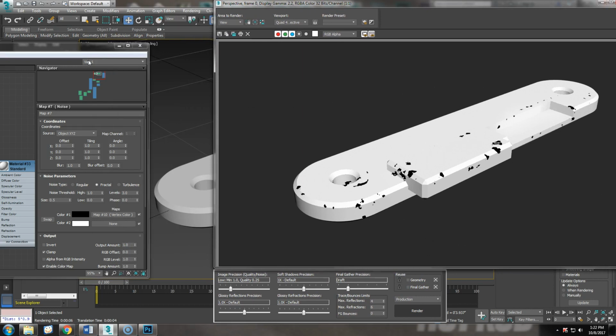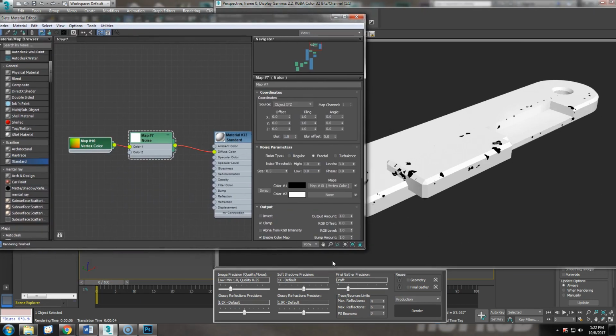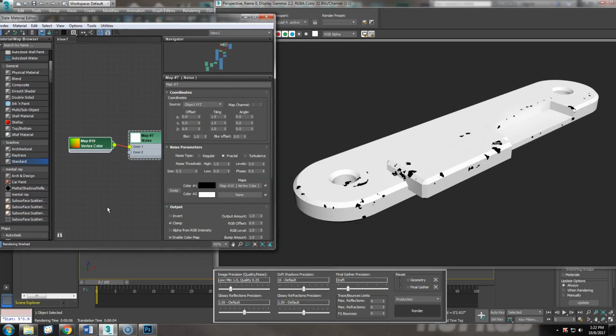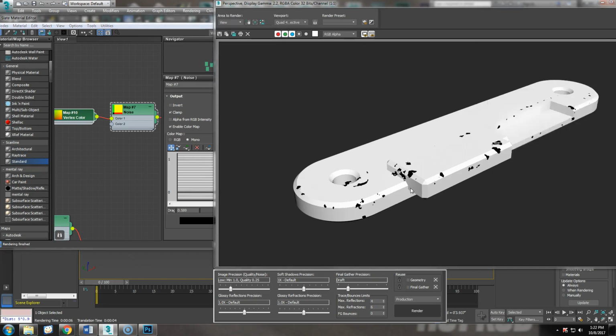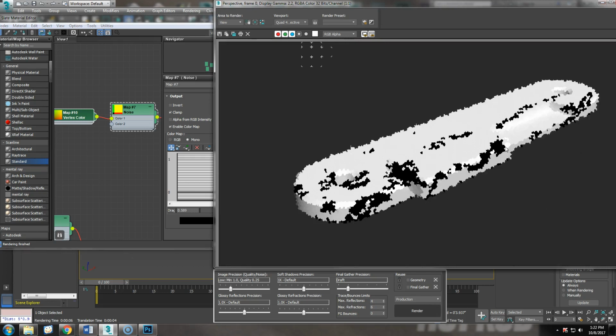And so you'll see that there's not a lot of it in there, and that's because of my curve here. If I want more of it in there, then I swing this to the right, and that's going to give me more into where I painted.